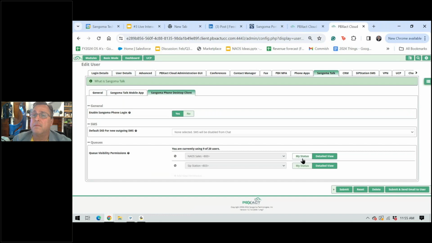So I can set it up to show only my status or a detailed view. If I have detailed view, I can see things like whether he's on the phone. I can pick up, monitor, or whisper his calls. If I have my status, I can only show the things that are relevant to me.